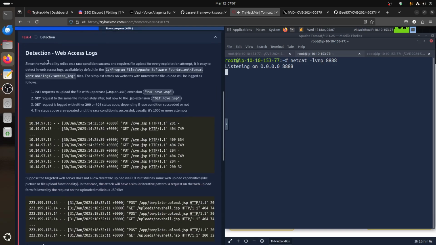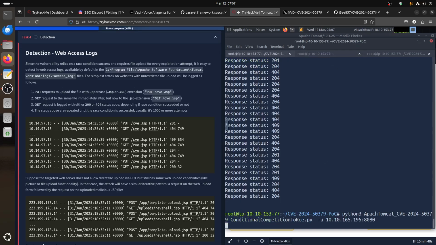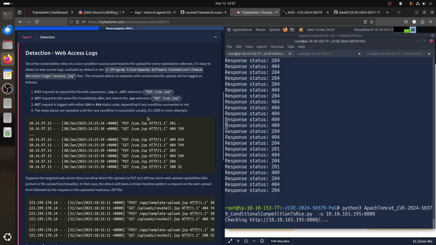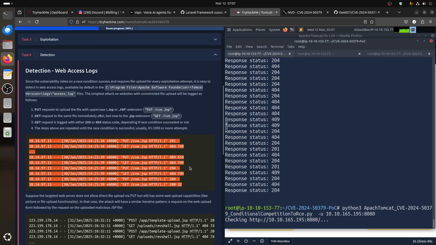So of course, the detection: in the web access log, for example, the C program file, Apache Software Foundation, Tomcat version, the access log, you can see the PUT and GET, and you can see the letter J capital, J small, so from the log you can see what's happening.